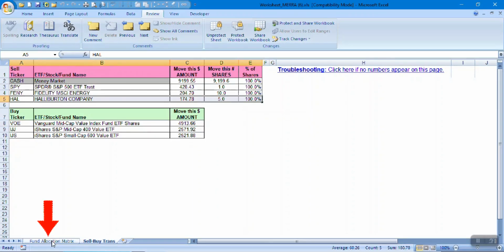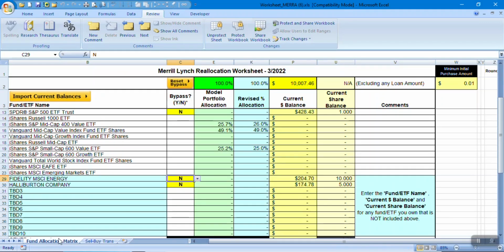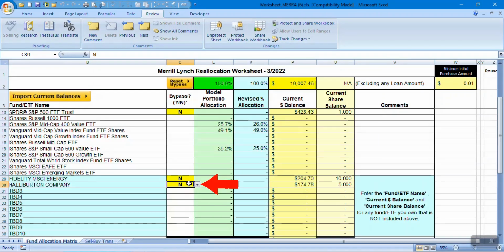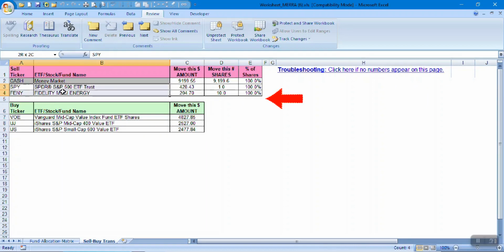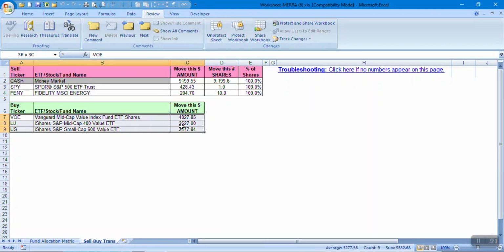We go back to the Fund Allocation Matrix, change the Halliburton bypass flag to a yes, and go back to the Sell By Transactions tab. You'll see now that the Halliburton is no longer part of the sell orders, and of course the buy orders have been modified accordingly to leave the Halliburton stock alone. So let's go ahead and do this reallocation, leaving the Halliburton.